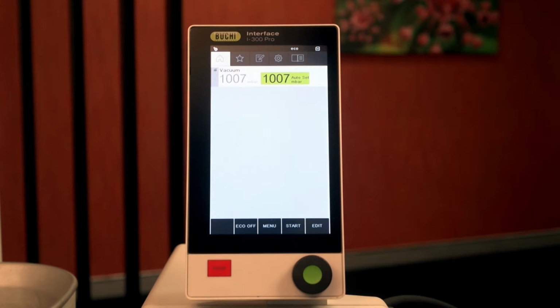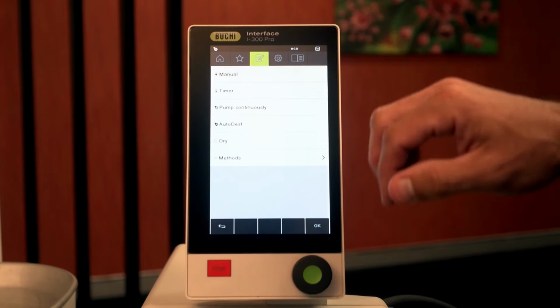Autodest is a new feature from Buchi which integrates sensors on the incoming and outgoing cooling water connected to your vertical condenser. It also connects to your heating bath. When Autodest is activated, it calculates the temperature difference between the ingoing and outgoing cooling lines, as well as the bath temperature, so that you can start your distillation immediately rather than waiting for cooling temperatures to decrease and your bath to heat. This saves time in the lab and gets your distillation done ahead of time.